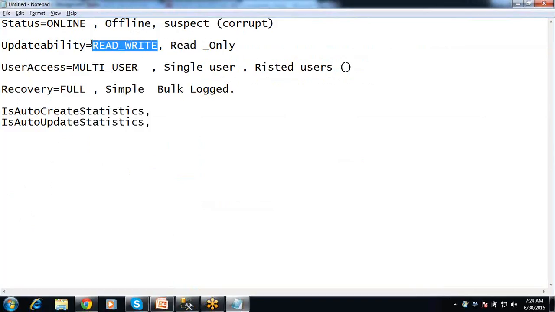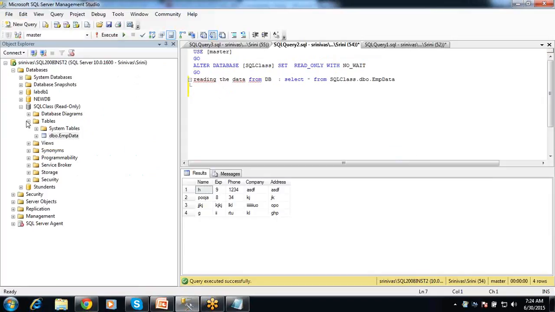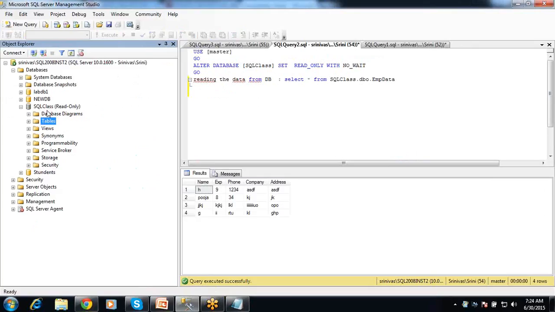If I want to switch back, in the GUI, right click on the database, go to properties, database options, and change the updatability to read write. By using a command: use master, and then alter database, the database name, set read write. You are altering this in the master database, since master holds all the system level information.